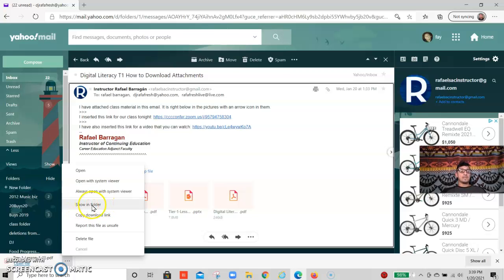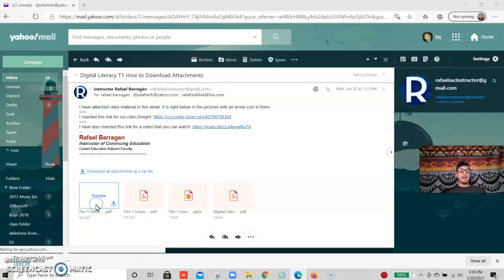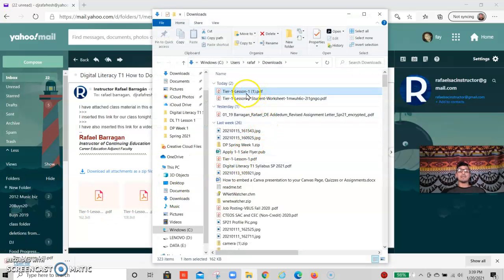But I'm going to go to this show in folder here. When I click on show in folder, it shows me where it is. See, it shows me that it's right here. So what I do is, again, I like to cut it out of that folder and organize it in a different folder. In this case, we're going to create a folder on the desktop, if you haven't done so already, and name it Digital Literacy Class.